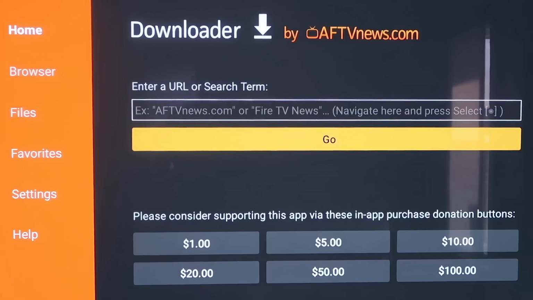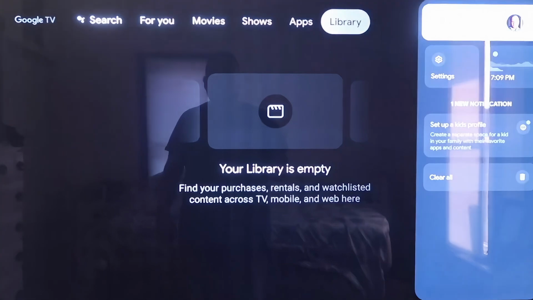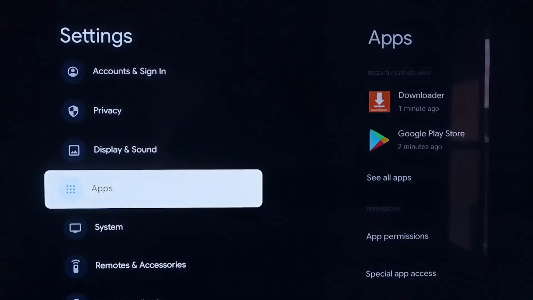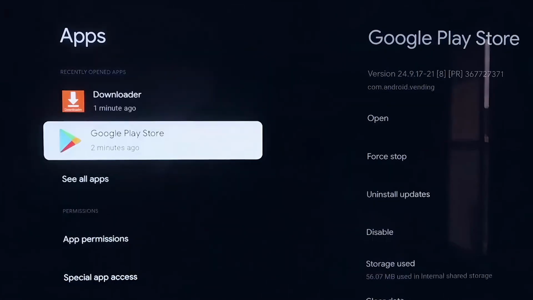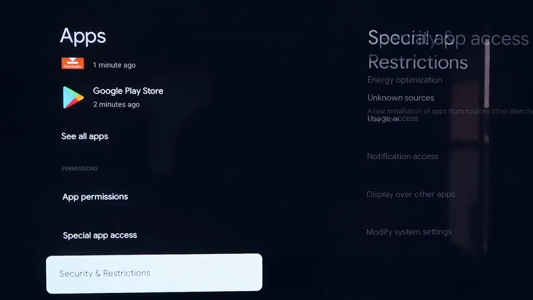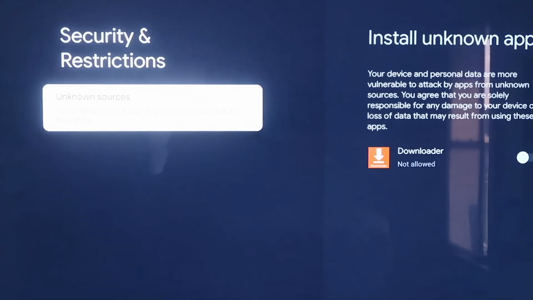Okay, so before we enter any kind of information on the downloads page, we're going to click the home button on your remote control again. So that goes to the home screen. Then you're going to want to go over to your settings tab again, right where we started, down to where it says apps, and then click on apps. From here you're going to want to scroll down a little bit and go to where it says security and restrictions, and then click on that.